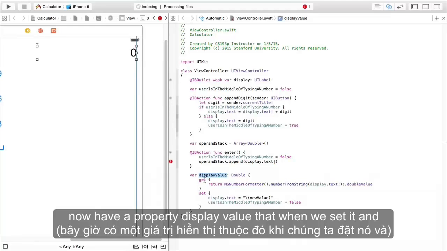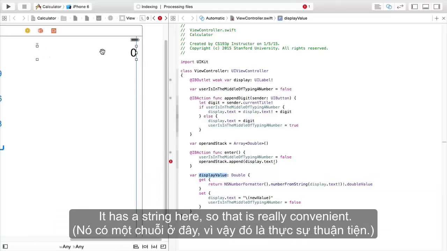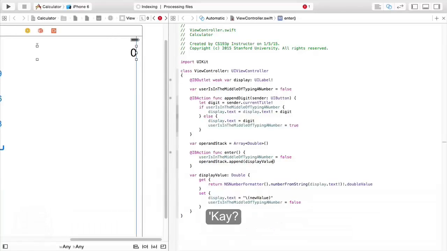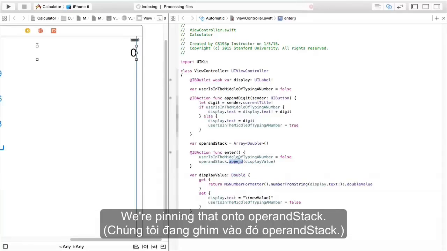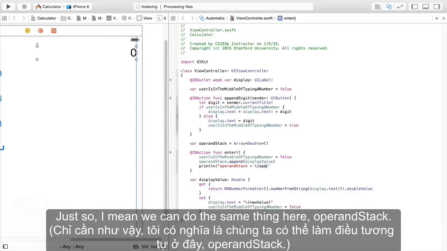But suffice it to say, we now have a property, displayValue, that when we set it and get it is going to be setting and getting it as a string here. So that is really convenient, especially for right here where we want to say displayValue. Okay, so this is a double, no problem. We're appending that onto the operand stack. So let's println our operand stack here. And we can do the same thing here, operand stack.